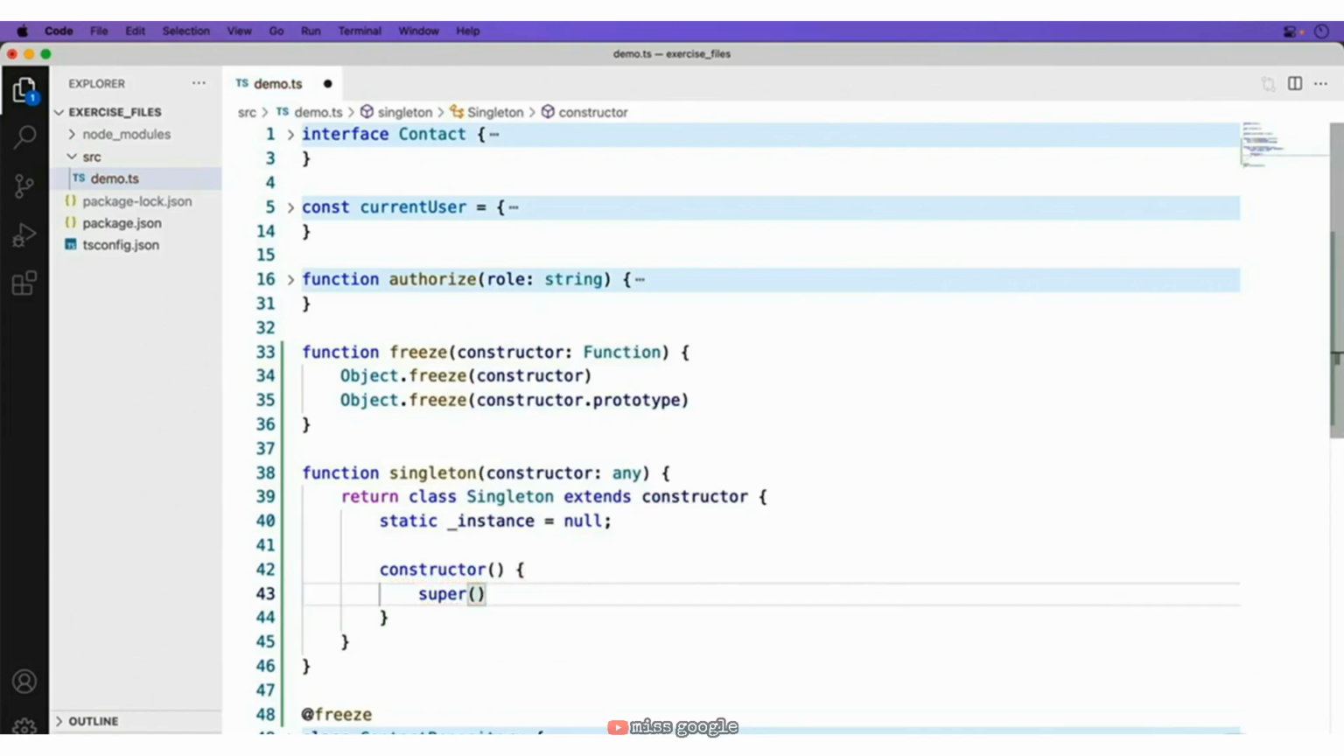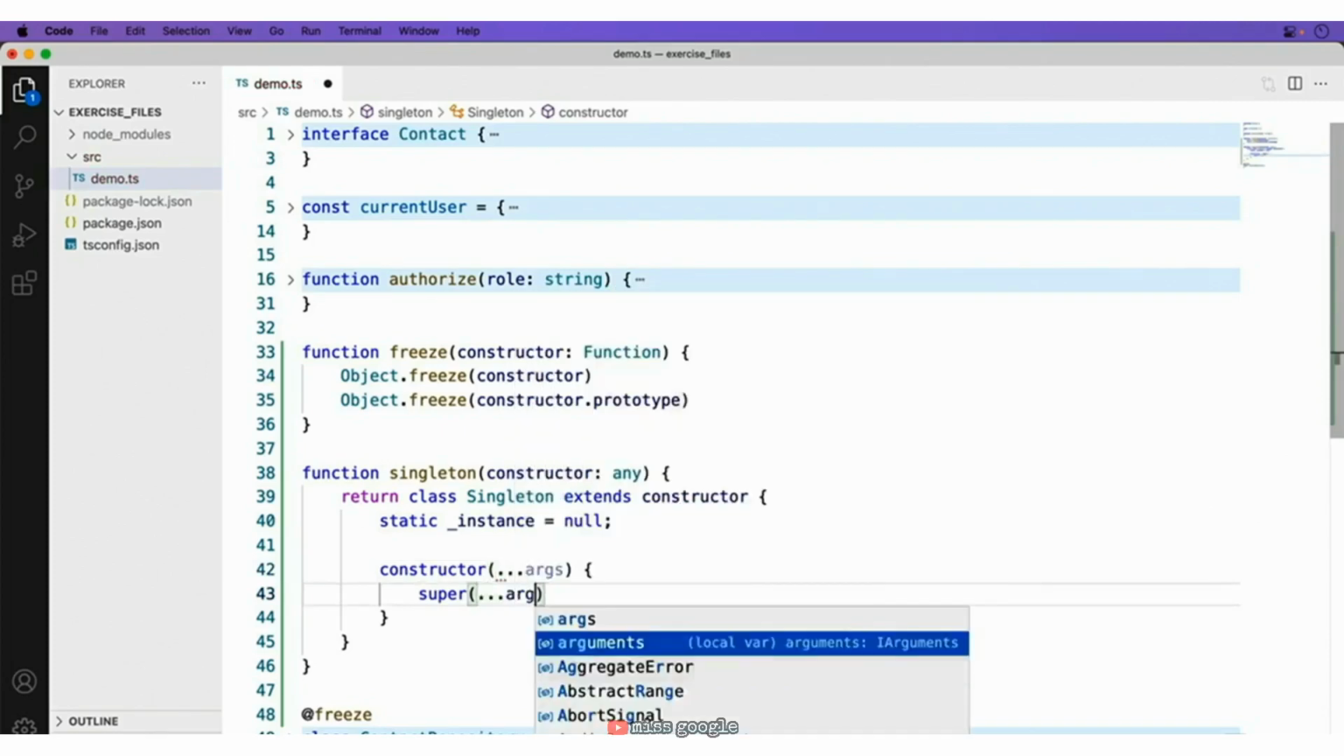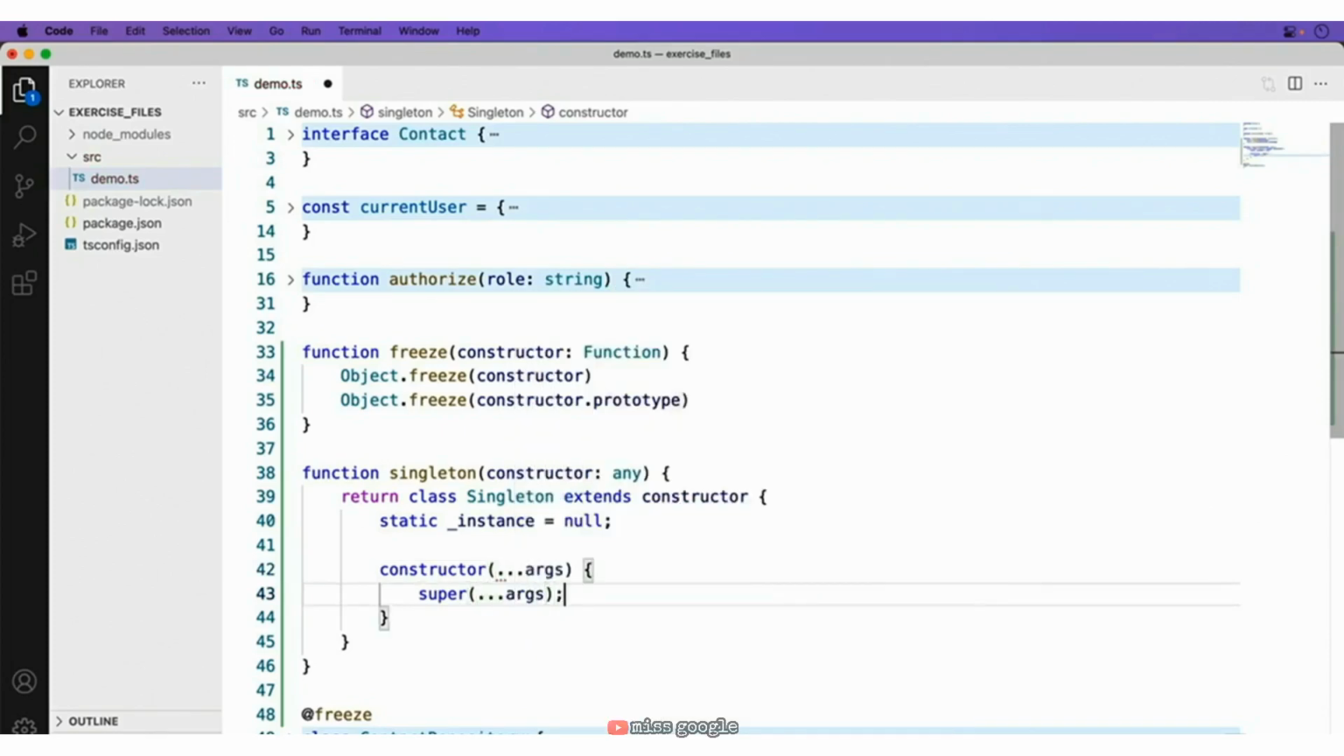But because this decorator can be applied to any class, and we don't know what, if any, parameters that target constructor might have, we'll use the spread operator to accept any and all parameters being passed into the original constructor and pass them right on to the base constructor. With this in place, I can finally add my custom logic.